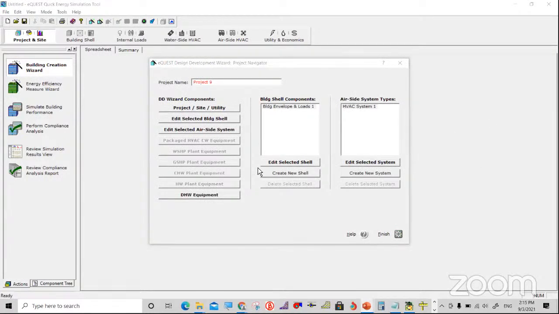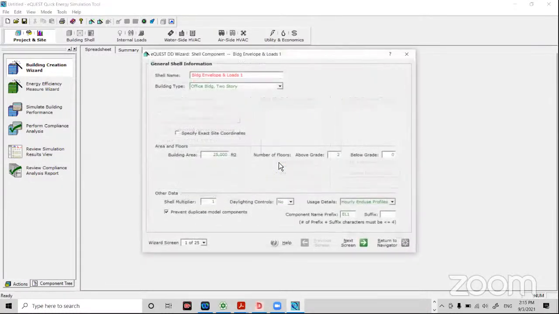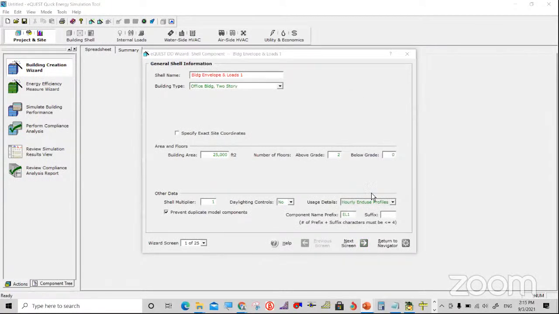So you could see that there are 2 tabs now, one to create and edit building shell for different floors and the other one to create or edit HVAC system. So you can now select edit selected shell. The moment you click edit selected shell, you will be able to find this screen, and now you have around 25 sheets.